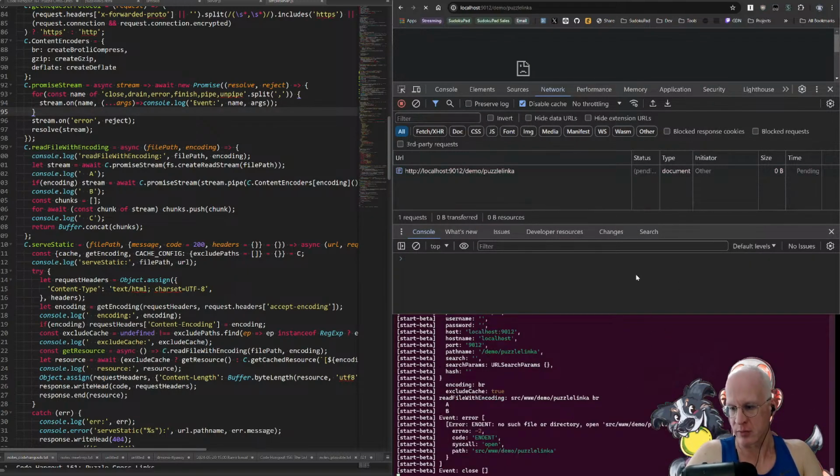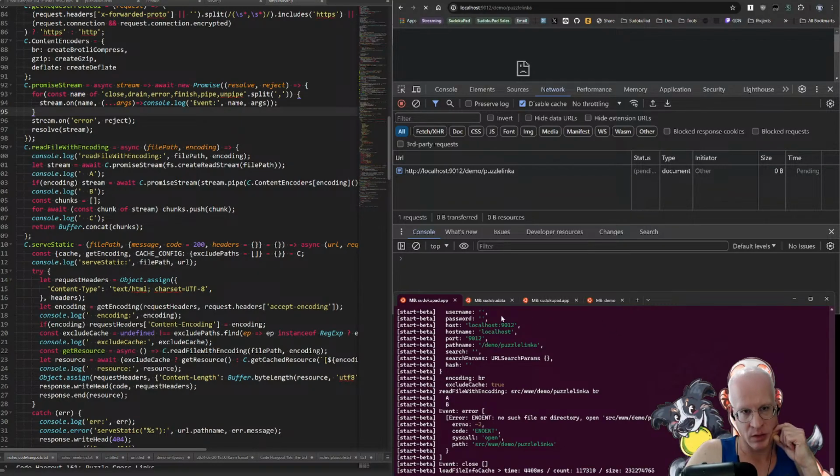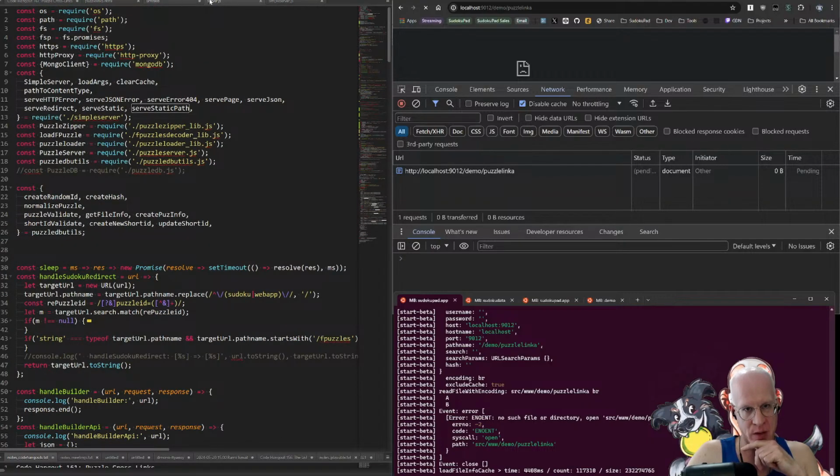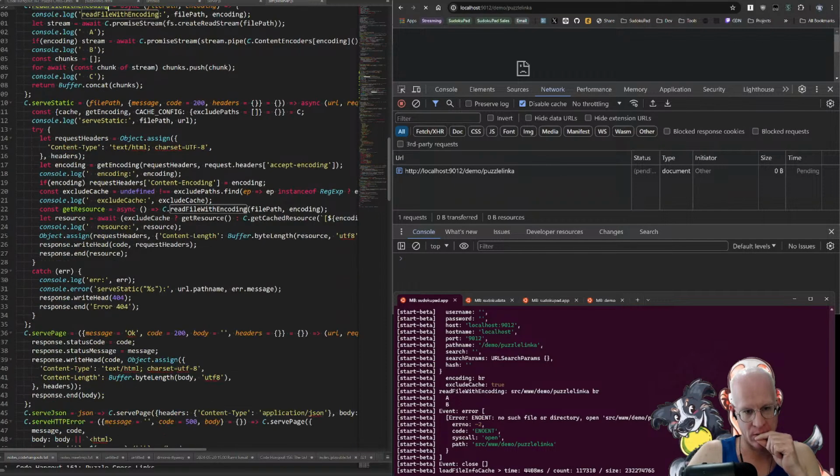Right? Now if I refresh this, no such file or directory, open blah blah blah. So we got an error, we got a reject. But C doesn't get hit because we're catching that exception, right?